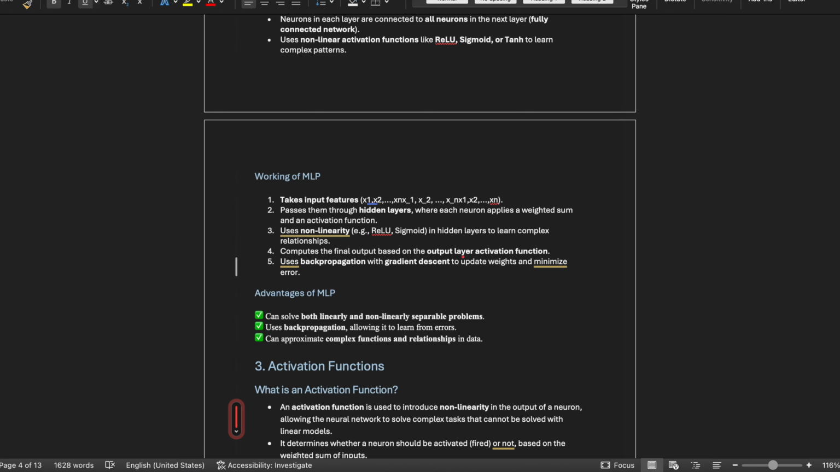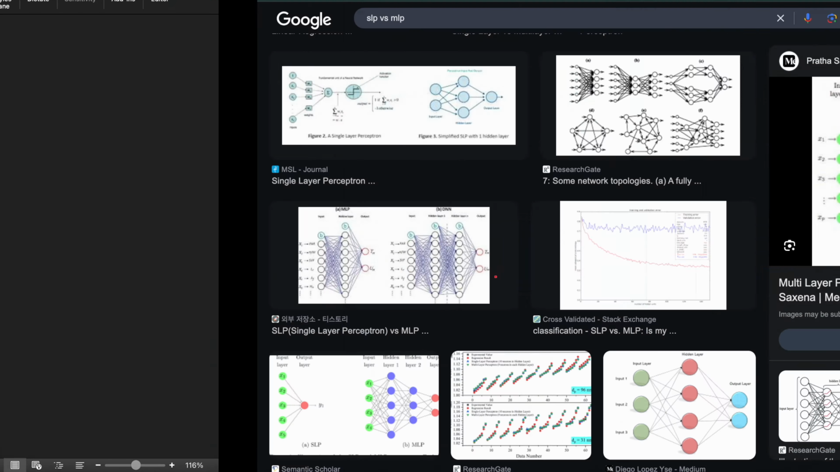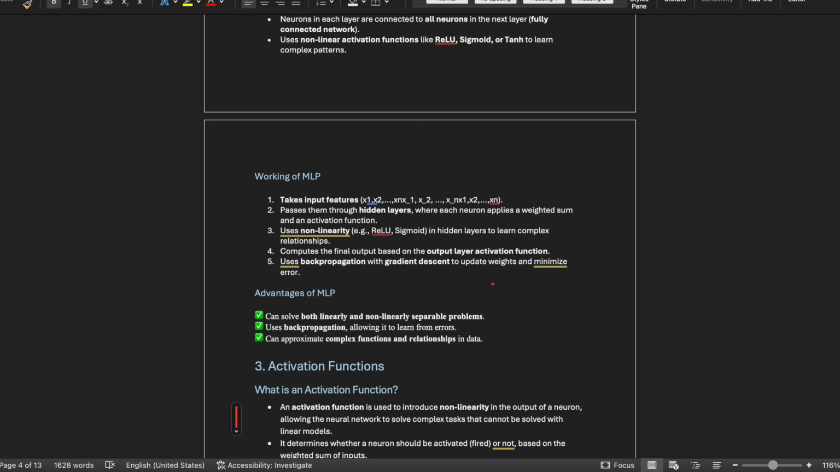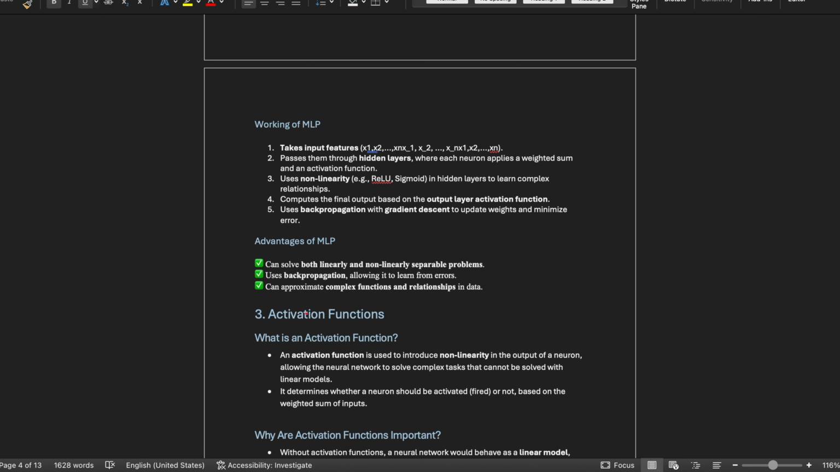Compute the final output based on the output layer activation function. Okay, so output layers also have an activation function. The weighted sum plus bias of the output layer is passed to the activation function, and then we get the final output. It uses backpropagation with gradient descent to update weights and minimize error.